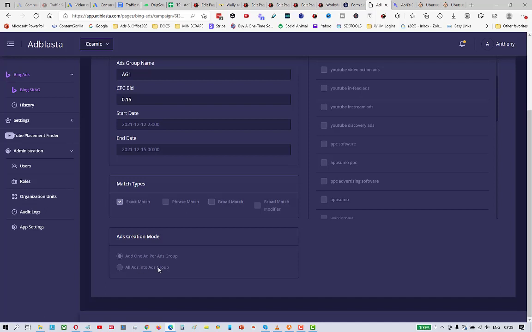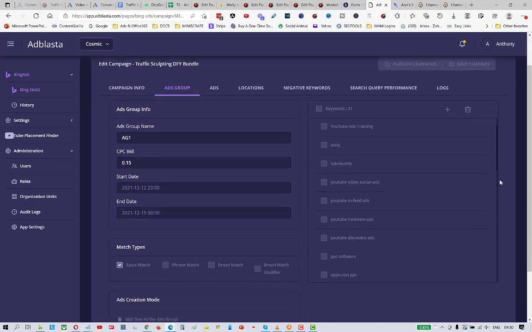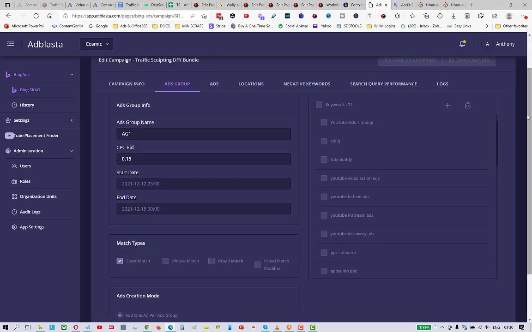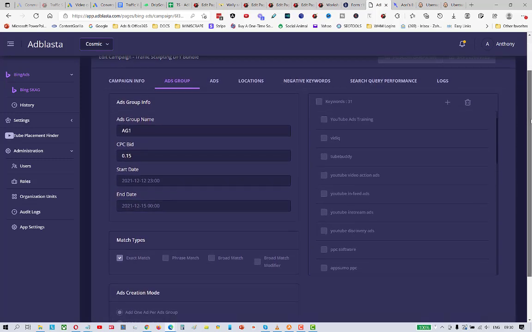So for example, if I do 4 different ads, we can split test them between all of the groups. So every single ad group is going to have 4 different ads. So it's going to show ad number 1, then ad number 2, then ad number 3, then ad number 4, then back to ad number 1 as the traffic starts coming in. Now this is doing search ads, it's not video ads.